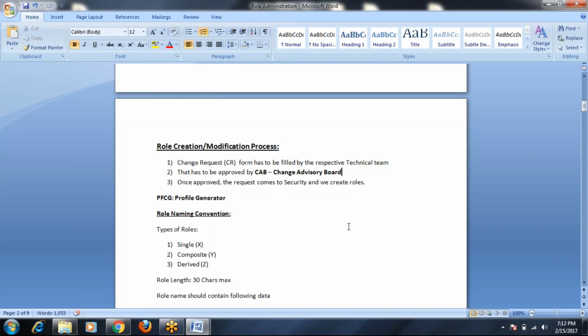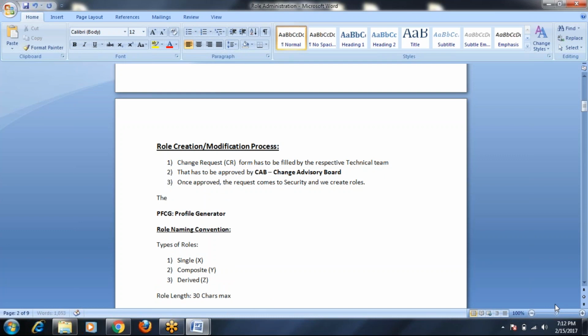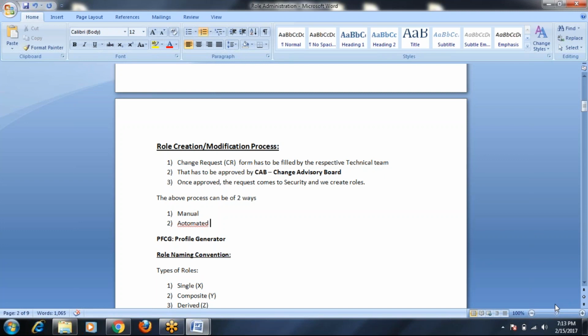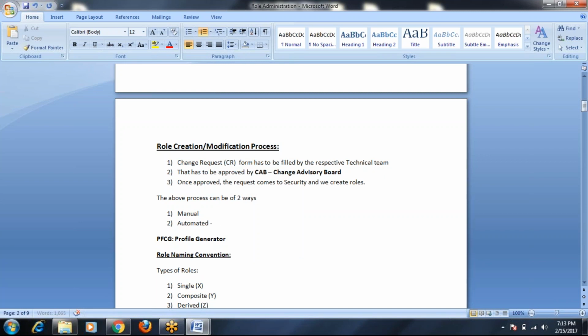So this entire process, whatever I've discussed so far, can be done in two ways. One is the manual process, or the second one is automated. The automated process can be taken care of using some tools. The most important tool they use in SAP is Solman. So Solman is used for automation of this process.